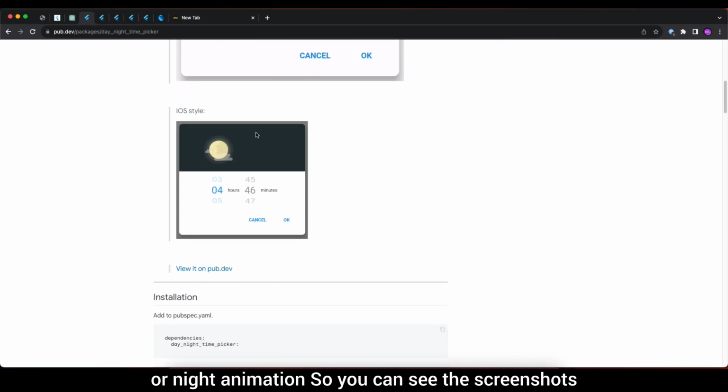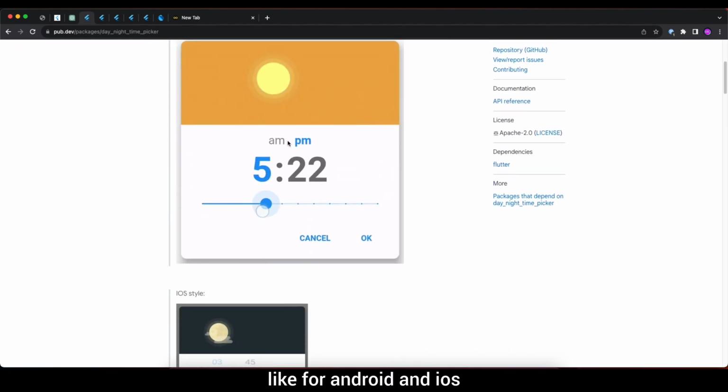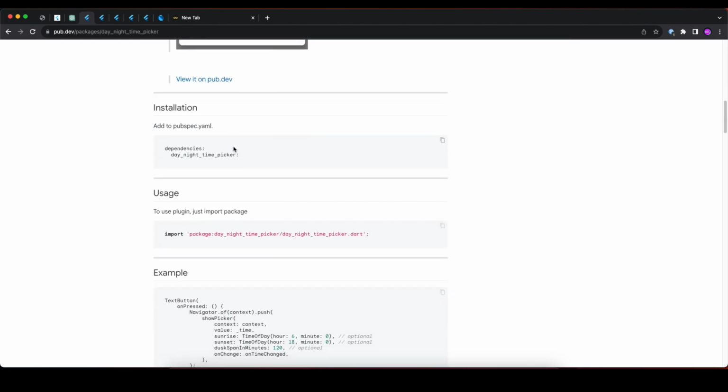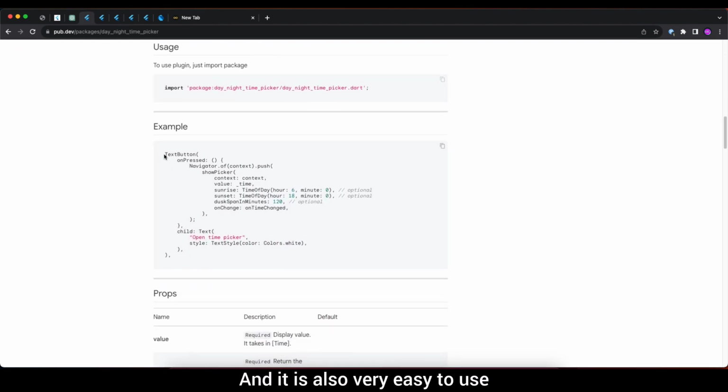You can see the screenshots for Android and iOS. And it is also very easy to use. You can see the sample code here.